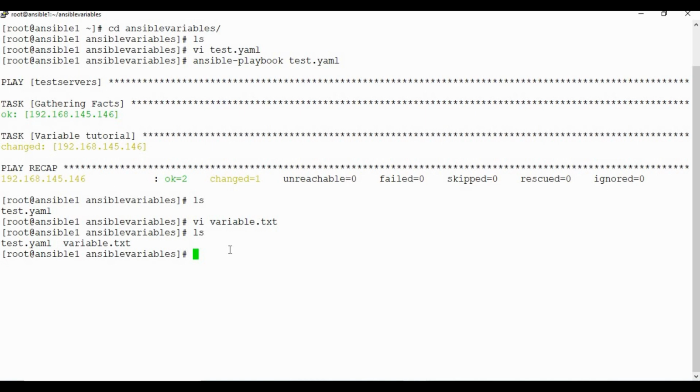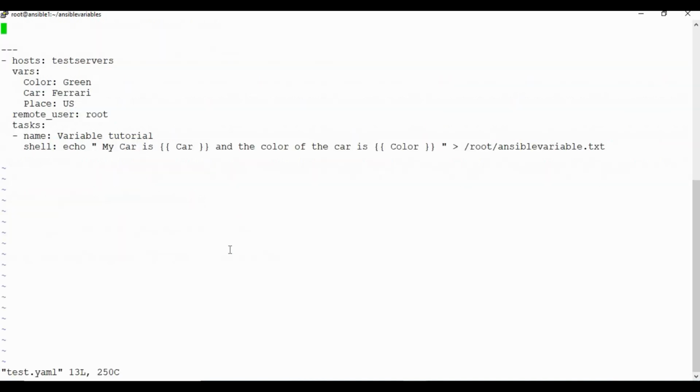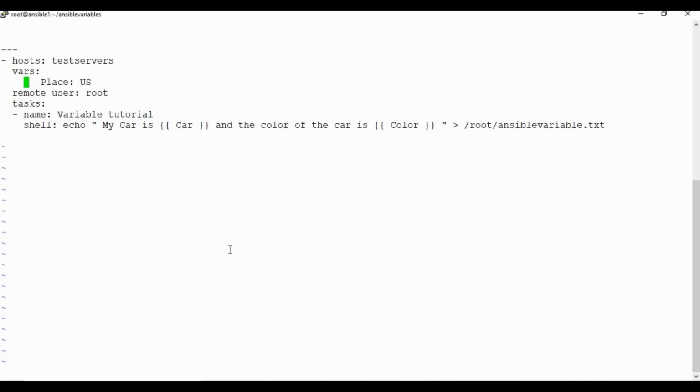What I'm going to do is edit this test.yaml and remove this content. What I'm going to define is a file, so I'm going to define it as vars underscore files. It should be vars underscore files, and the colon. Now we need to define the location where this file is saved.